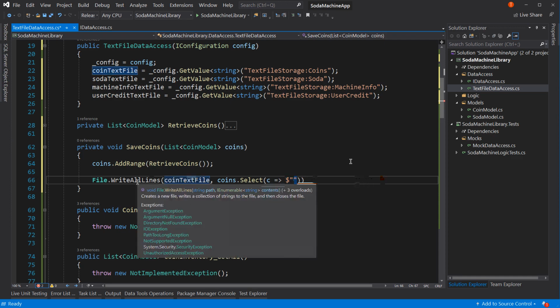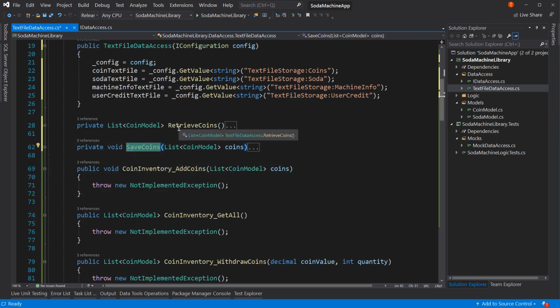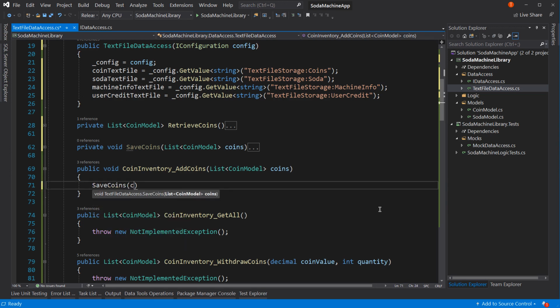With the WriteAllLines, and we're done. These 2 lines are all we need to save our coins. Now we can start wiring up these coin methods. So add coin, all right, or add coins. Well, we do SaveCoins and pass in the coins we just received. That's all we need to do.